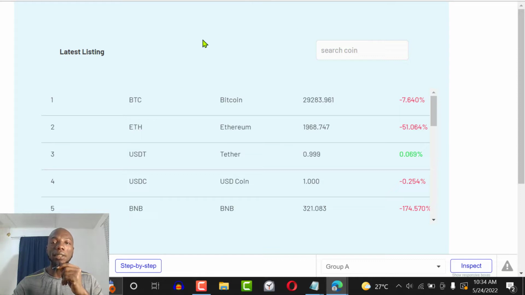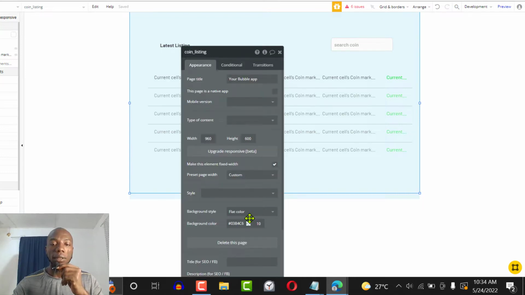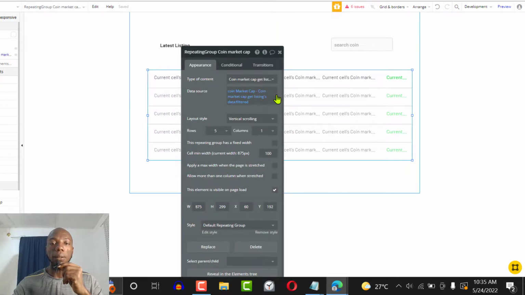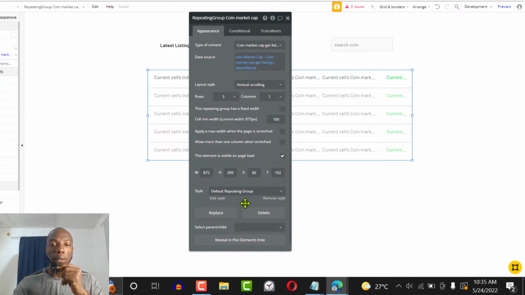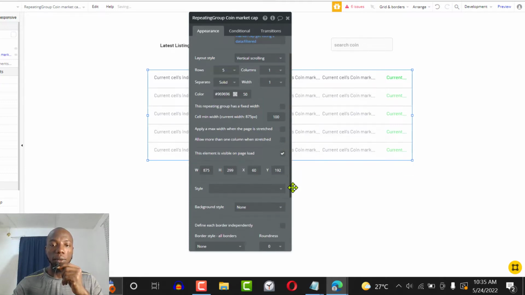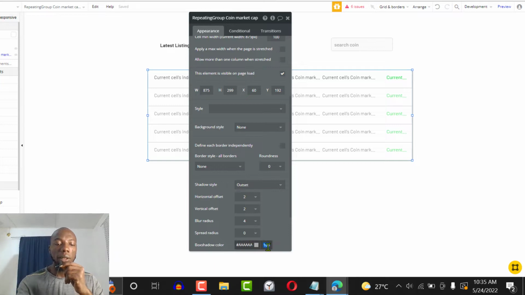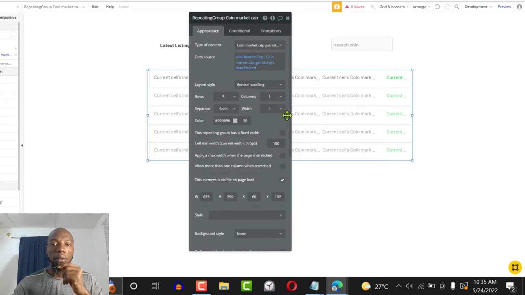So let's go ahead and just add a little bit of format into it. For example, we take away the background color and set it to none. Then right here we'll add some shadow. Let's see how we do that. Remove style. Just remove style. Let's go add some shadow. Shadow outset. Add some shadow to it. Right here we say like 20%. That's what we want.